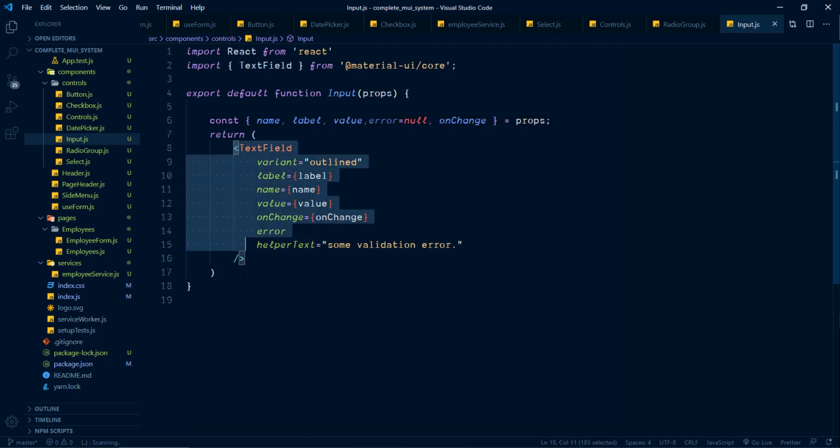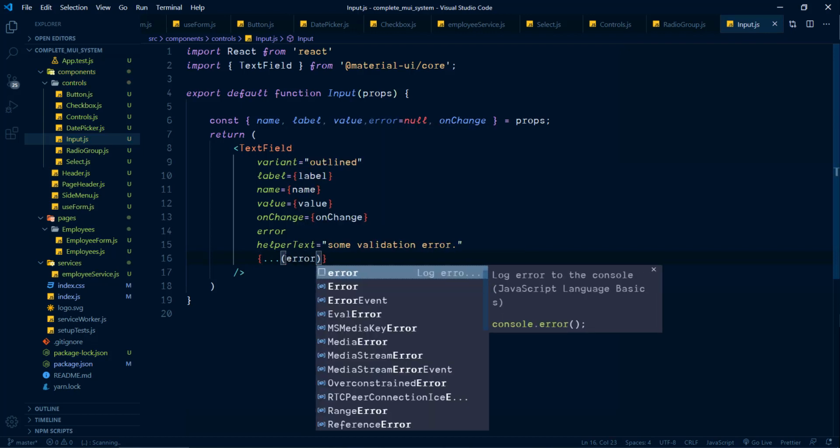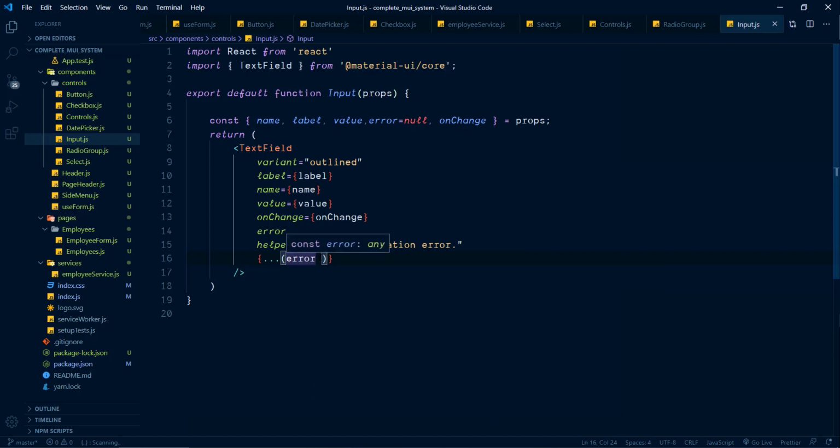Now into this component here, we have to set these properties error and helper text dynamically based on the helper message that we have passed from the form. If there is a value for this error property, we have to apply both properties inside the component here. For that, we can do this. First of all, we will have the curly brace and we can use this spread operator, and then we can have this pair of parentheses. First of all, we will check this property error. If this property is not null, then we will do the rest of the operations.